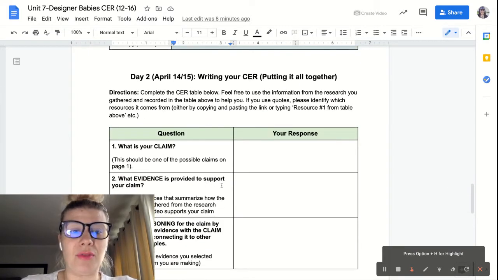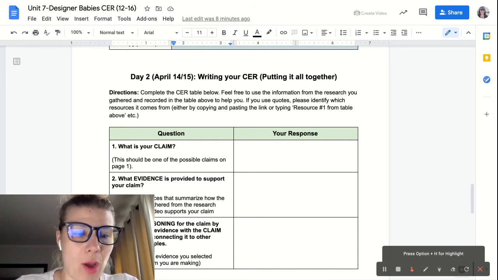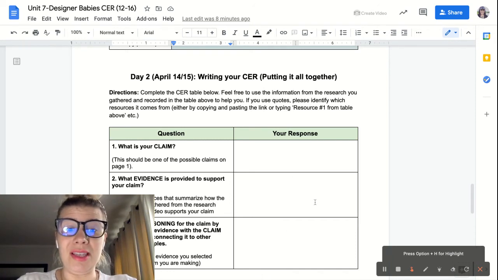What evidence is provided to support your claim? So you should write 4 to 5 sentences that summarize how the evidence you gathered from your research supports the claim, right? So what are some pieces of evidence and why do you think it's supporting why you're right? Think about how you're going to use these to really say, this is how I'm going to convince Miss P, these are the evidence, this is the evidence that I'm using.